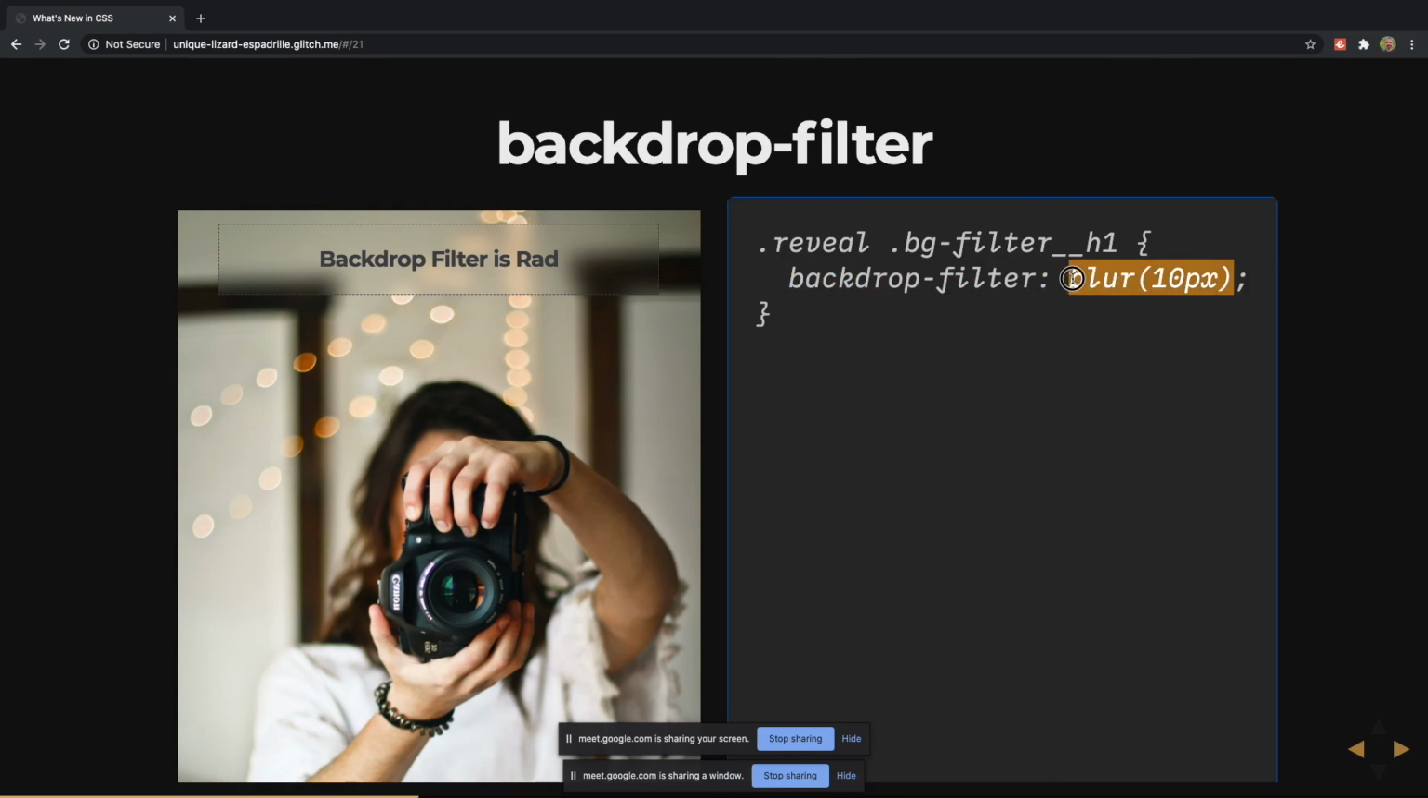And we can do all of the things that we were doing with filter. We can make the background black and white, we could make it sepia, etc., etc. All the same values are there for us. So this is backdrop filter, super cool.